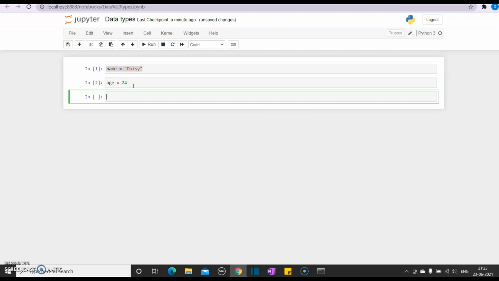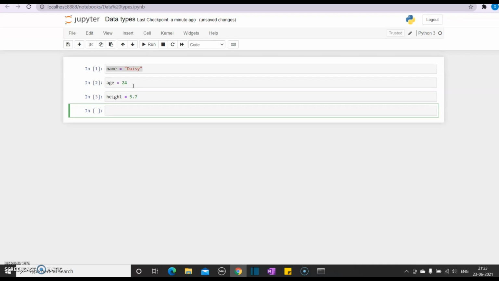Then I will create another variable to store the height of Daisy, who is 24 years old. So height, and she is 5 feet 7 inches. Okay, and I will execute this again. So what do you think?